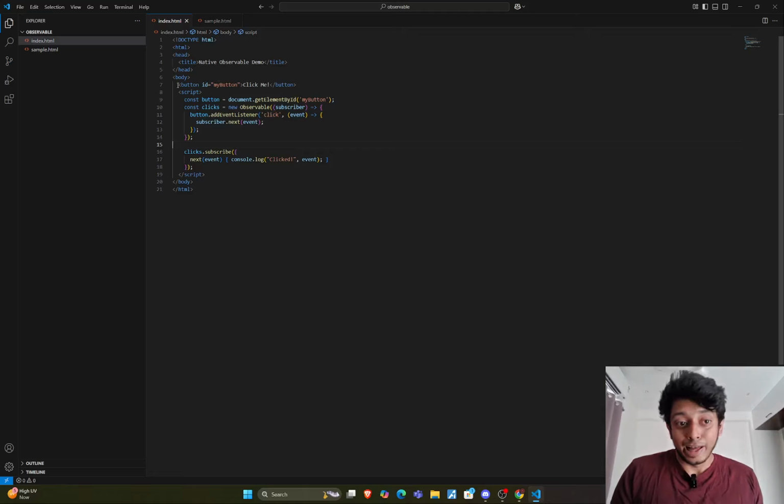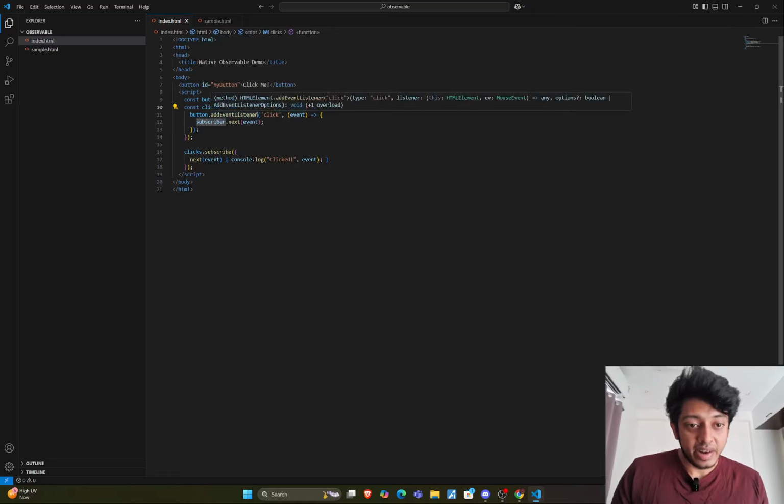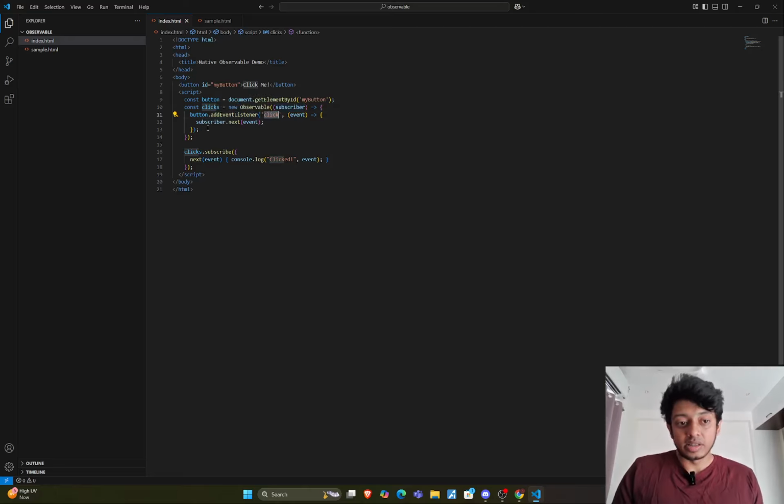It just has a button with an ID called myButton, and I'm gonna take a reference of the button using document.getElementById('myButton'). Simple. And I'm gonna define a const called clicks, and I'm gonna say new Observable(subscriber => ...), and I'm gonna say button.addEventListener('click'), and once I click on this, I'm gonna call subscriber.next.